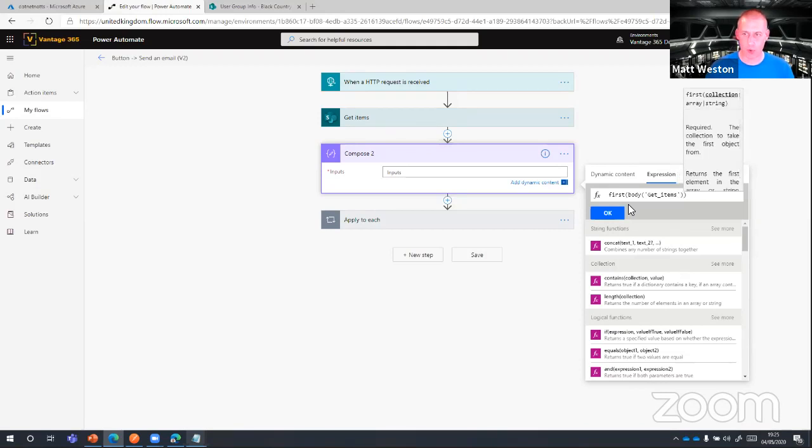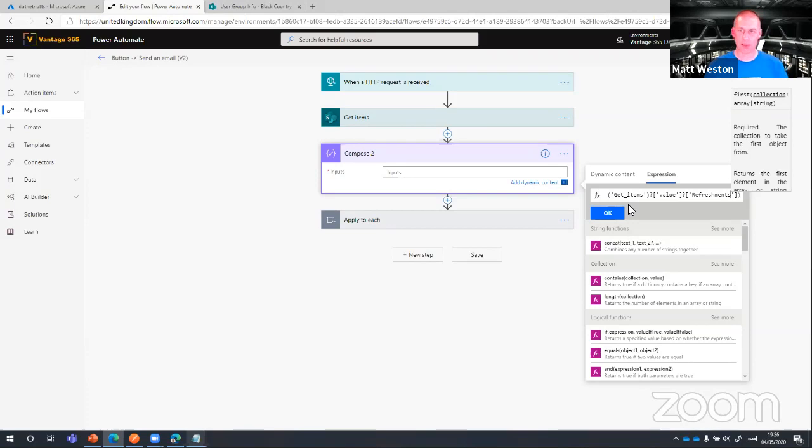So apologies, I am whizzing through this because there's so many cool things that I really want to show you. I'm going to select what actually comes back from the value. And then I'm going to select what I want from refreshments. So if I think back, the way that JSON normally comes back is that I would have to go and select the value from the values array, and then I would select what I wanted from there.